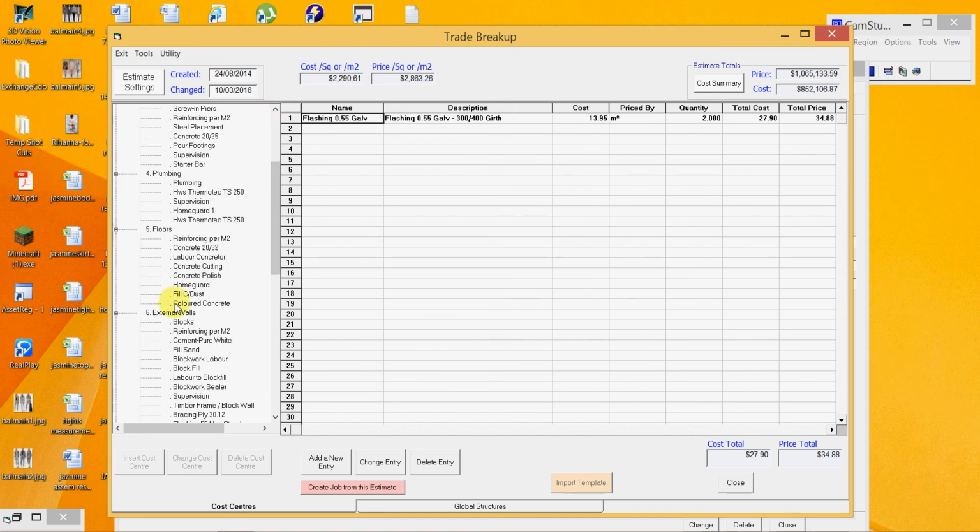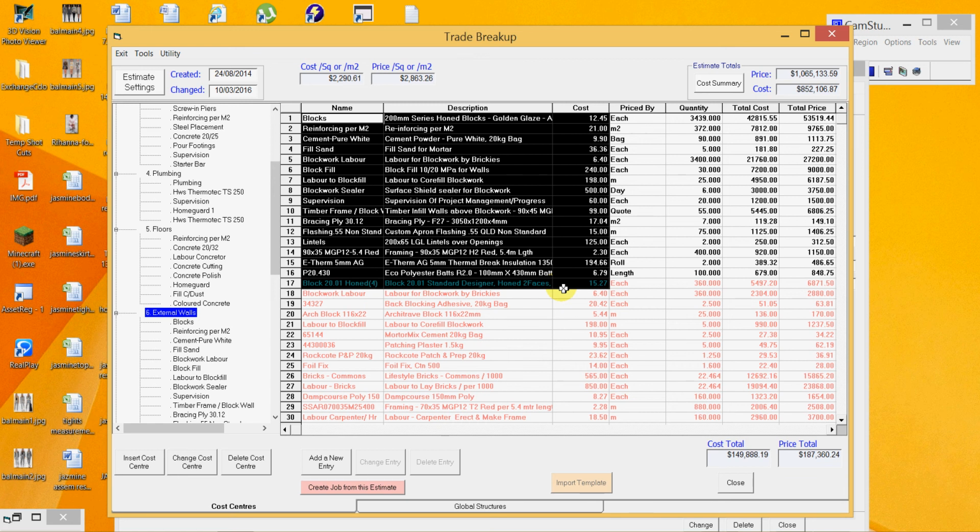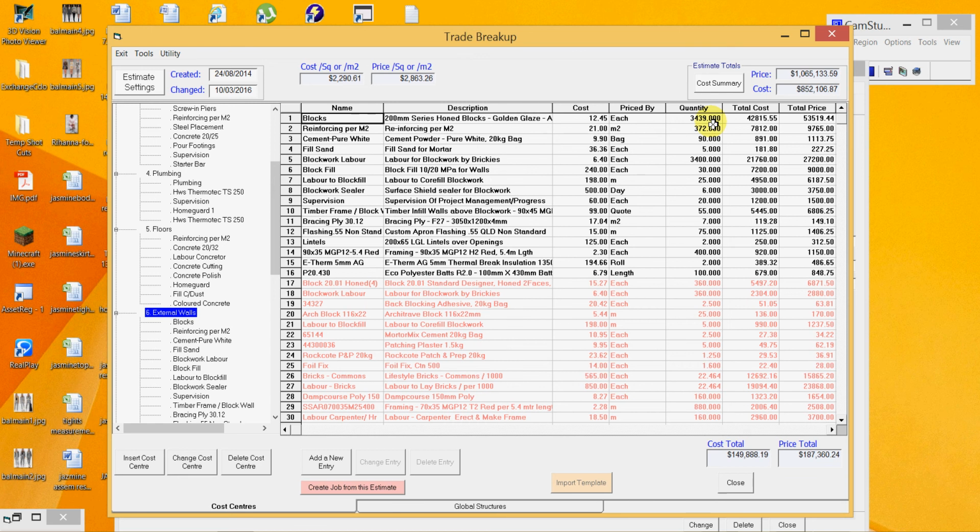Okay, so external walls, these are all the items in the cost center. This is the item name, its description, cost, price by, quantity required, that's the total cost, and that's the total price. And that's the grand total for that cost center, external walls.